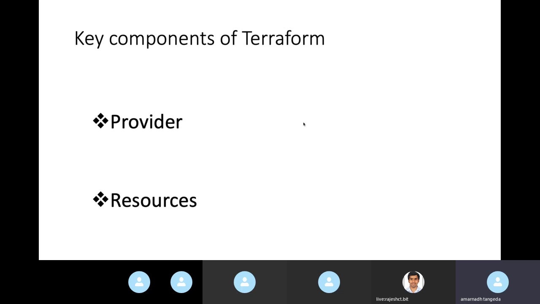Now come to our topic, Terraform. There are a lot of key components in Terraform, but for easy understanding in this section, I took only two. One is provider and the next one is resources. As we discussed, Terraform supports multiple cloud providers and private cloud providers as well, like VMware, and public cloud providers like AWS, Azure, GCP, Google, Oracle, IBM, or DigitalOcean, whatever cloud service providers are currently in the market.